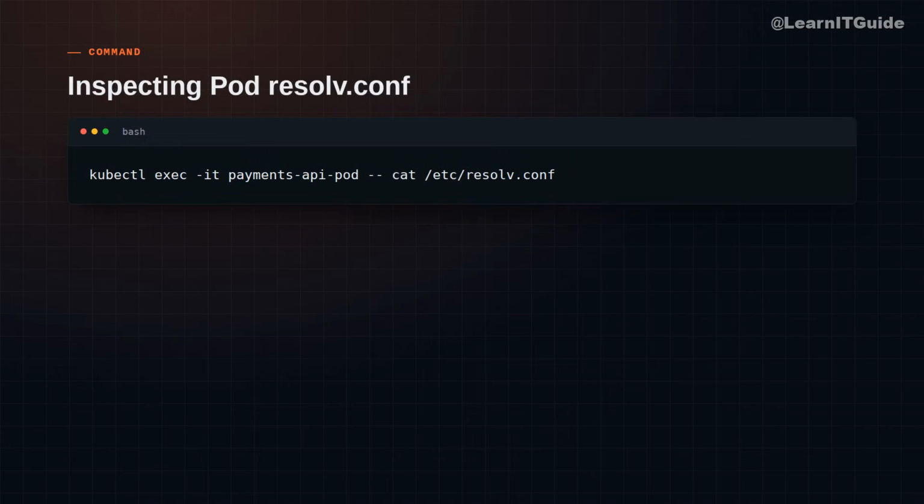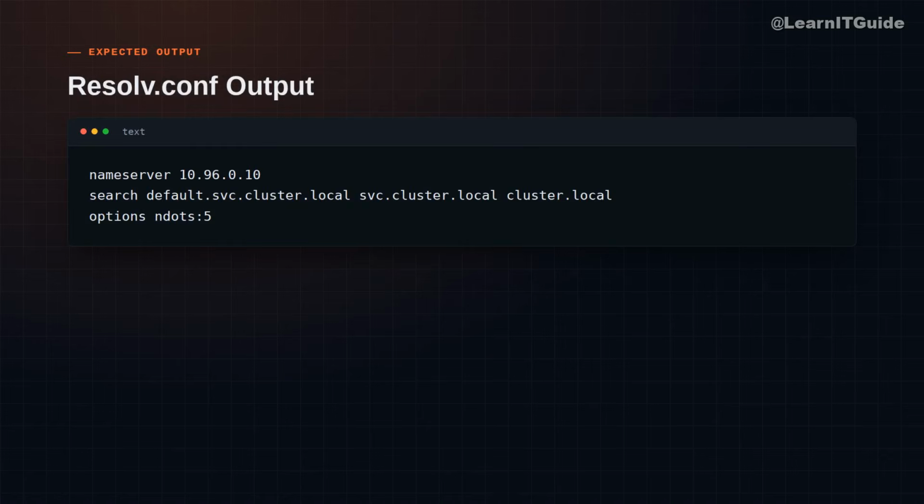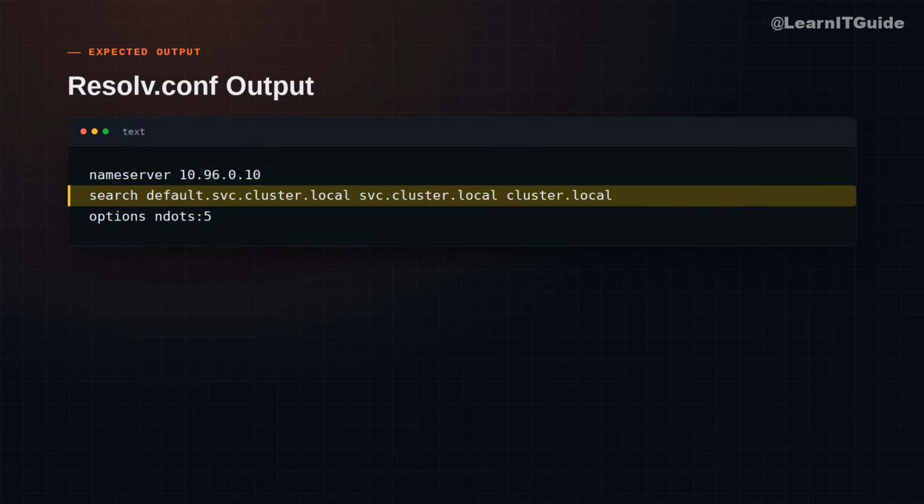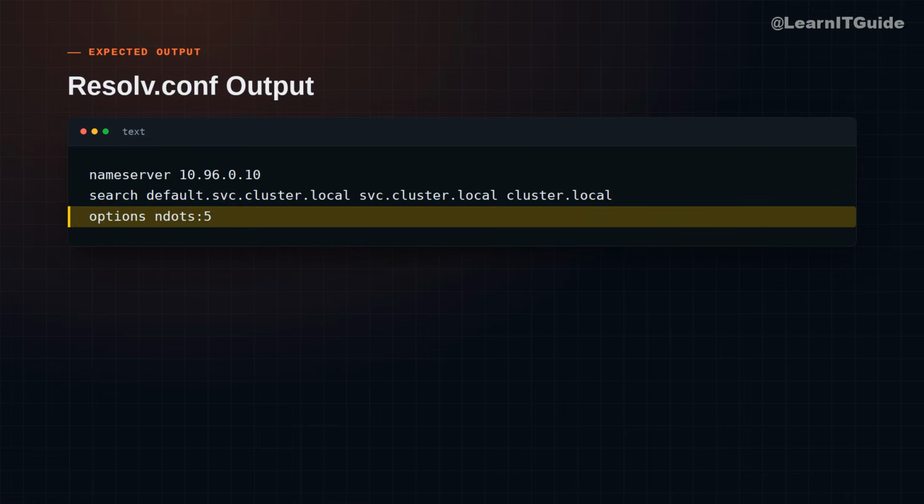To understand how a pod knows where to send DNS queries, we look at its configuration file. Run this command to inspect the file inside your container. You should see output similar to this. The name server IP is your CoreDNS service IP. The search paths allow for short name resolution, and the ndots setting determines how many dots must be present before a name is treated as an absolute domain.